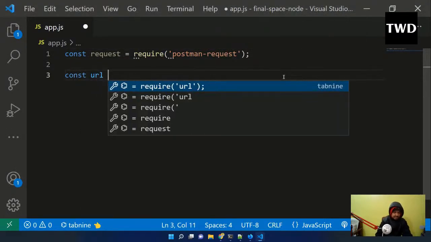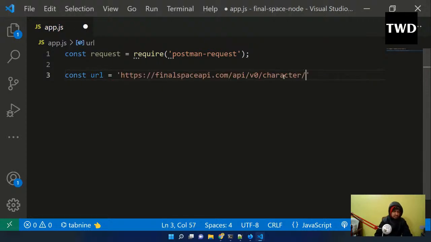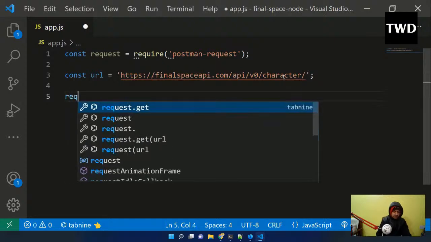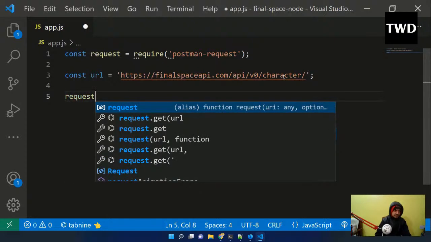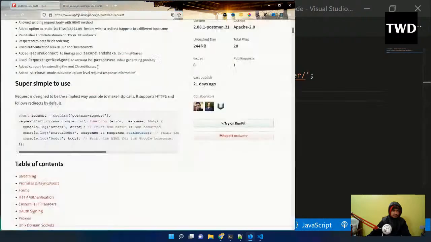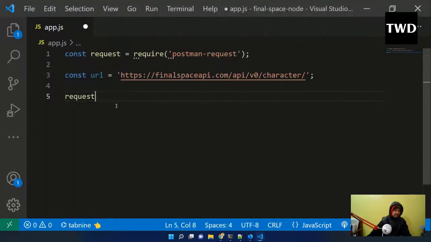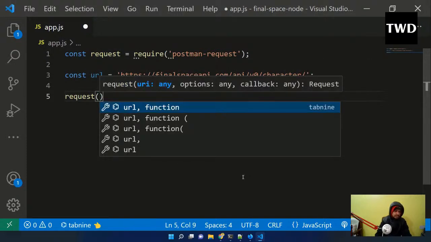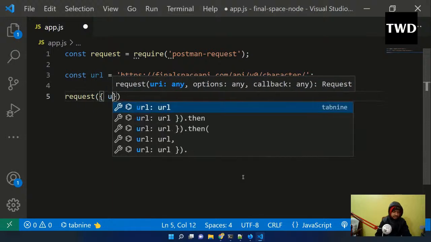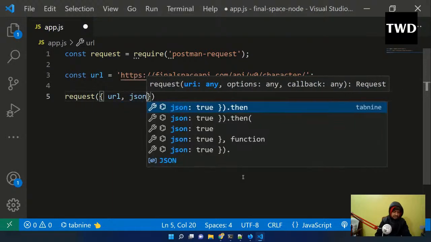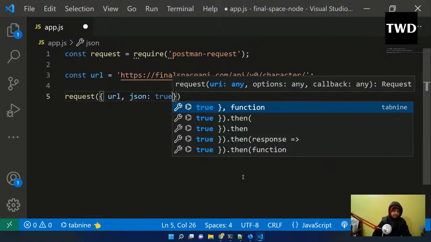Const URL equal to, like this, and then we have to do the request. Again, they have given all these things, and we have to use the JSON because we are getting back a JSON, so we have to use something like the JSON which they have given later on. So for the request, we are using this request, and the first thing we are going to do is give this URL comma JSON is true.